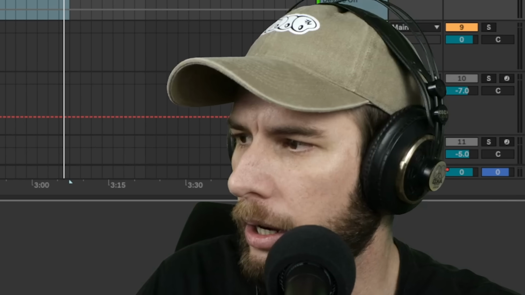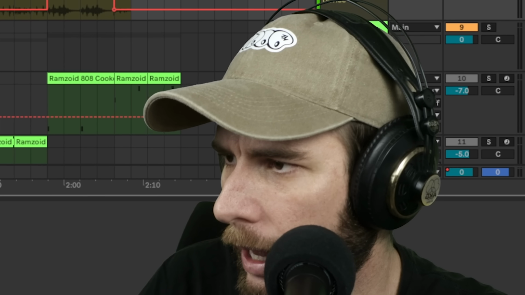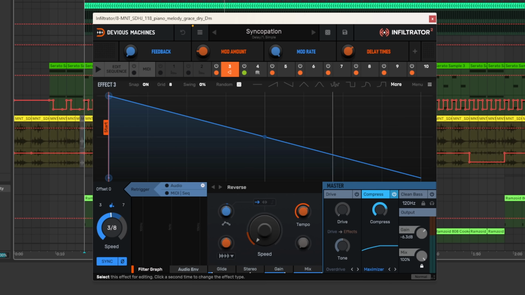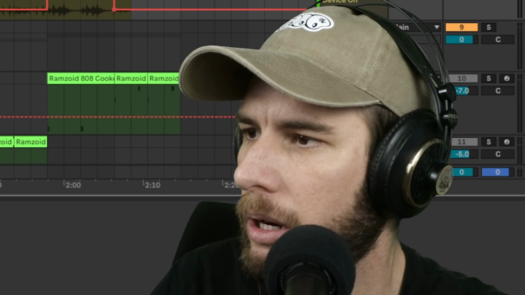I put Infiltrator on it and I have it turn on and off. And then it turns this original piano, as you could hear, into this. And essentially all it is is a reverse effect and a bandpass spectral filter. Now listen to what it turns it into.